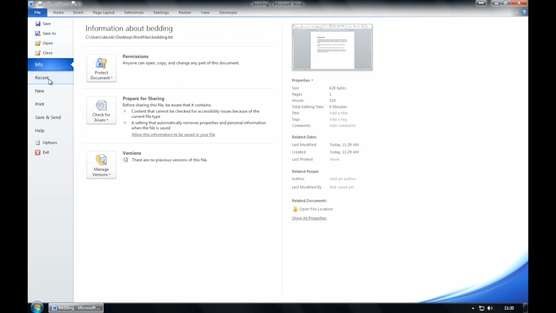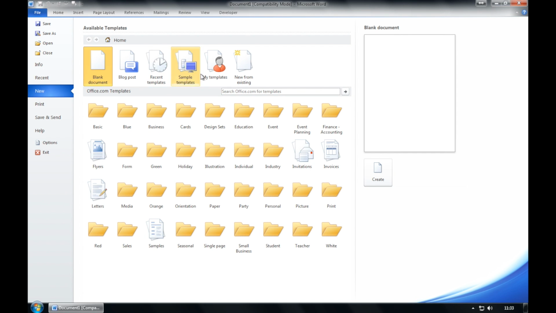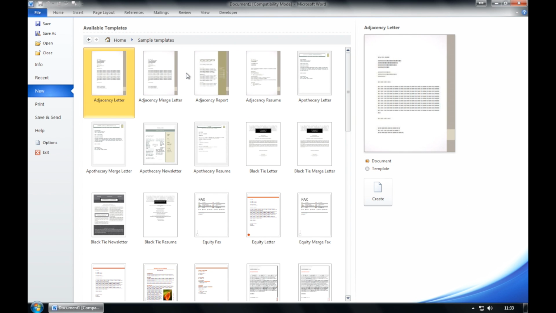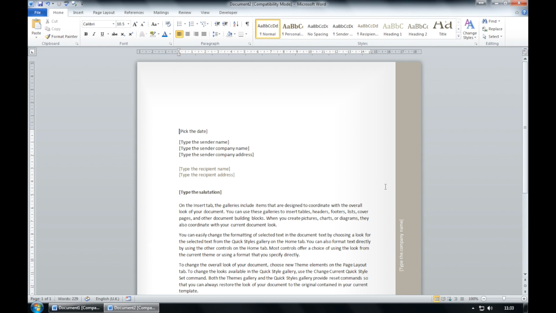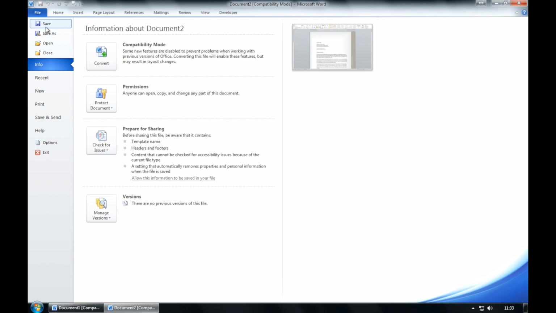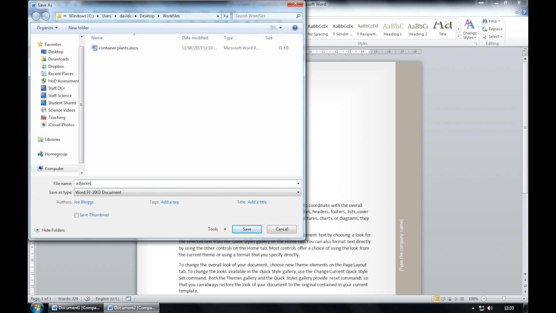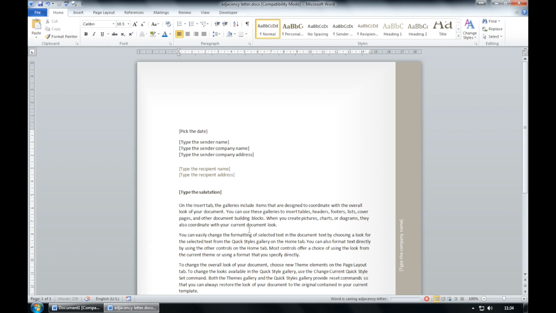File, New, and we need to open one from a template, so we can select from the sample templates, and we'll click the adjacency letter, and then we can click Create. Then we need to save this file as adjacency letter in our drive. So we go File, Save As, adjacency letter.docx, and then we can put save in our learner drive.